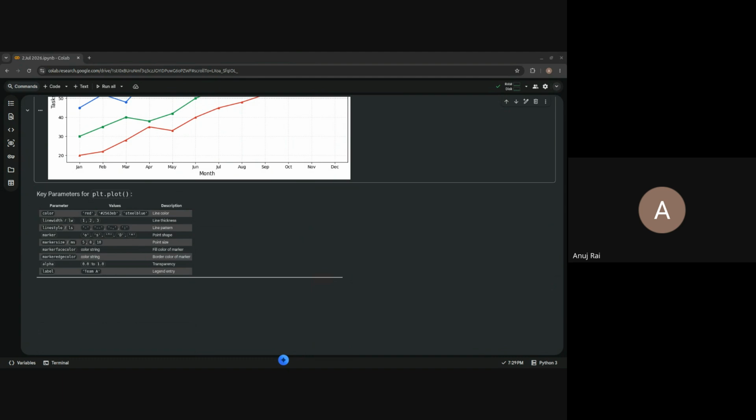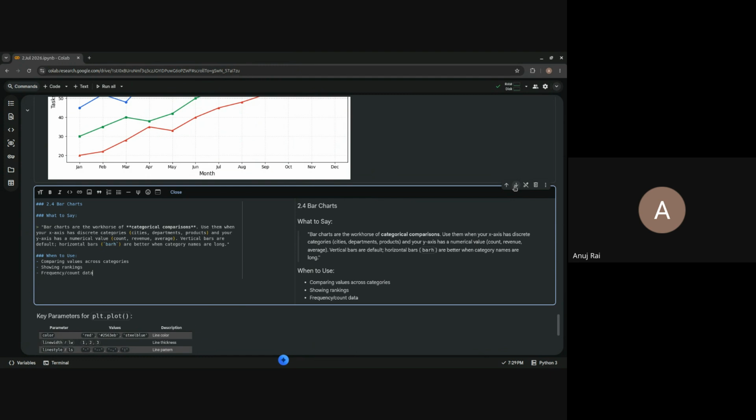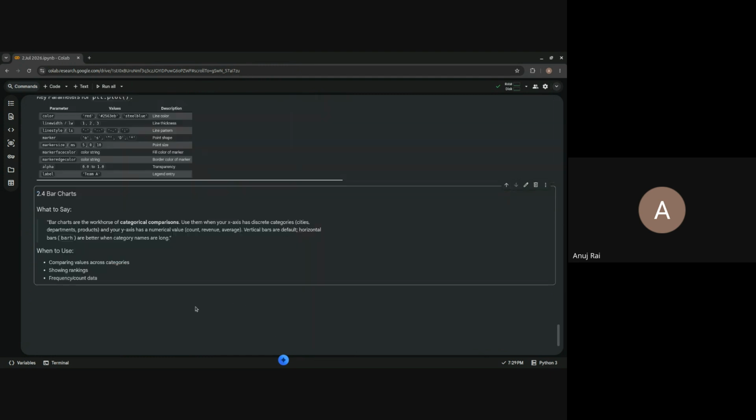So now let's look into the bar chart. A bar chart is a way for categorical comparison. Bar charts are the workhorse for categorical comparison. We use them when your x-axis has discrete categories like cities, departments, products, and your y-axis has a numerical value, for example, count, revenue, average.